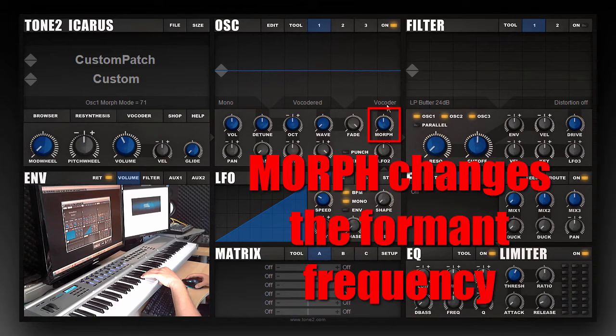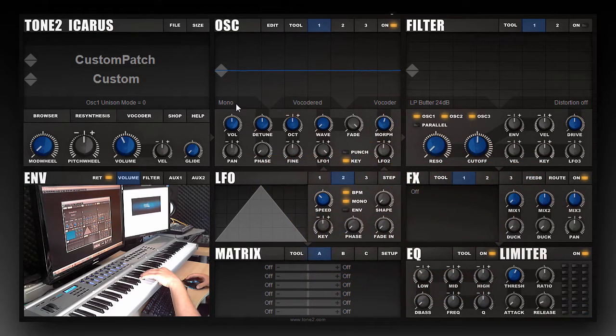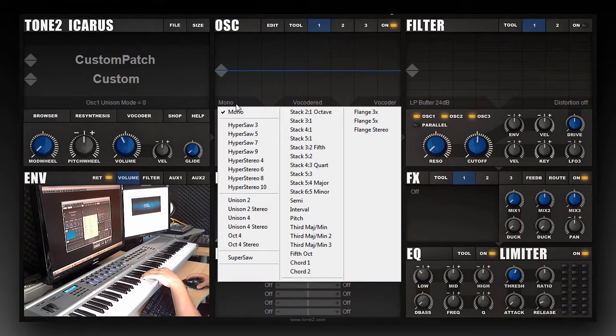In this case, when you selected vocoder as play mode, morph changes the formant frequency. Tone2 synthesizers. Then another interesting parameter is here.